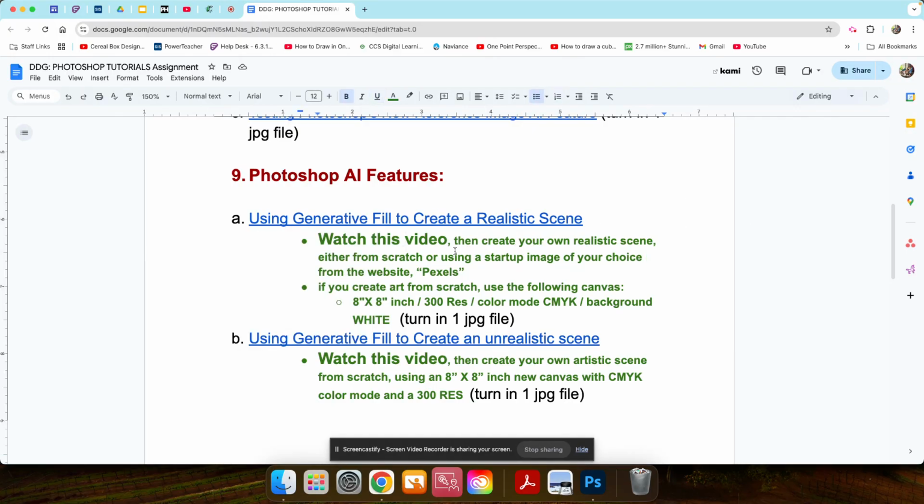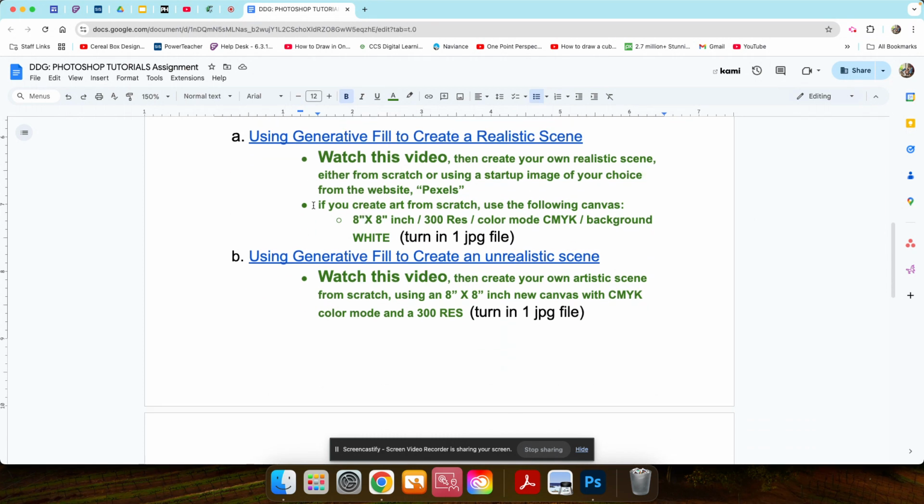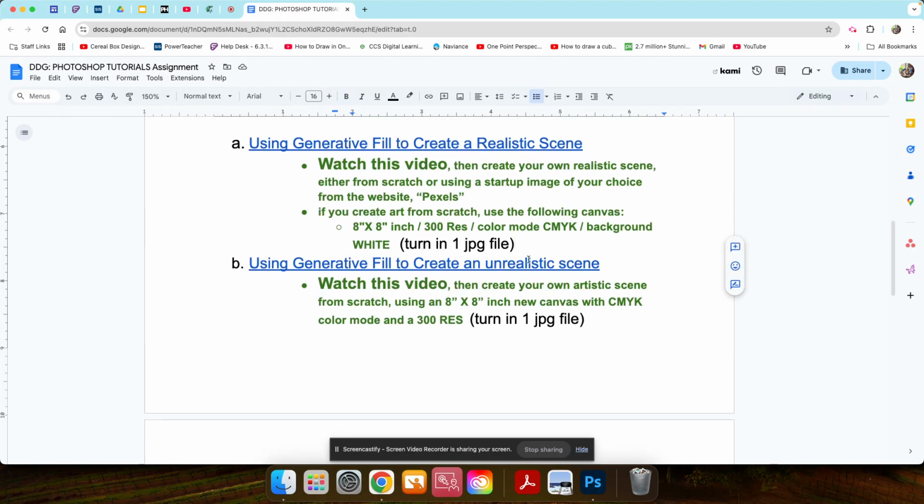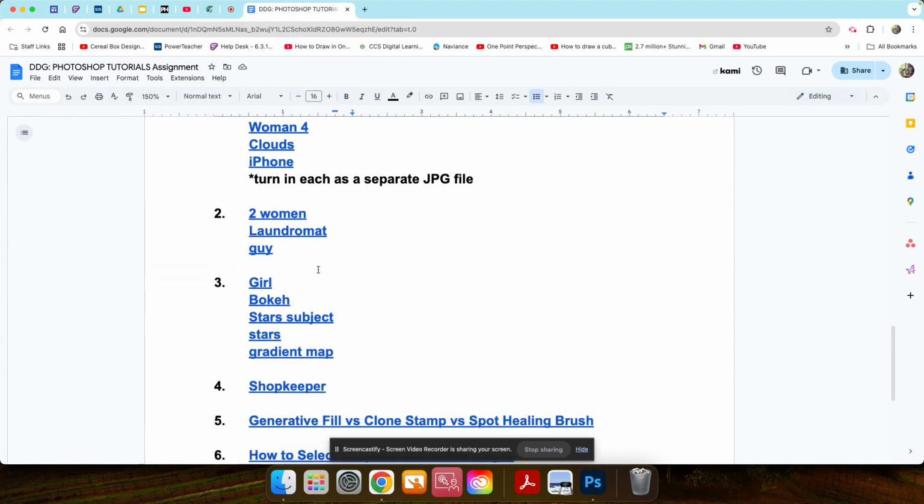So cool. And then you're going to create your own realistic scene, either from scratch, from a blank canvas, or from a startup image of your choice. It could even be an image from your phone, one of your images. And it gives you some instructions here on what size canvas to make. The next one is really cool. You're going to do an artistic scene, so you're not really going to use photographs. You're going to make an artistic scene from scratch. And it gives you the instructions again on the canvas. Both of those are just one JPEG each. Again, the assets are all here for you to download.